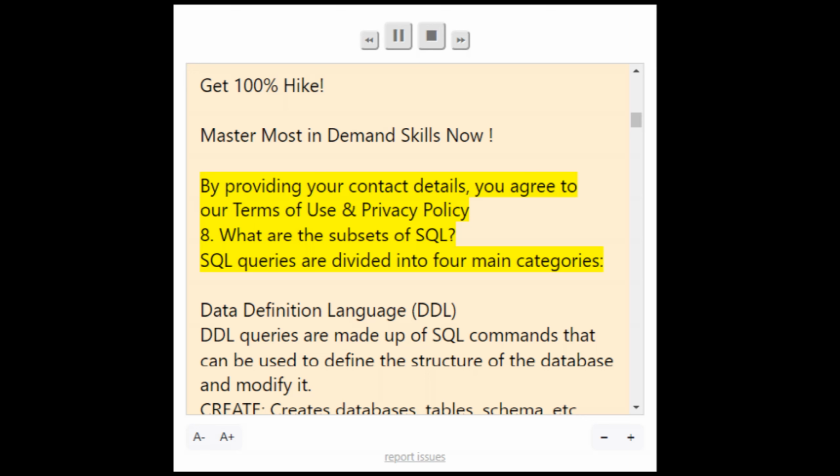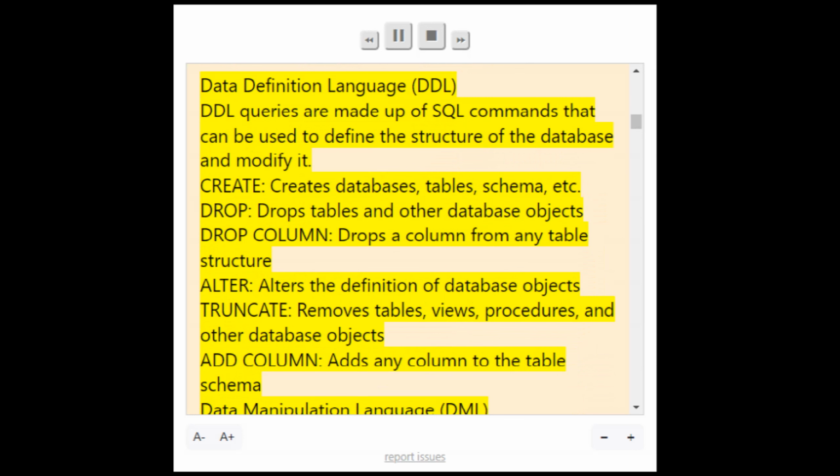8. What are the subsets of SQL? SQL queries are divided into 4 main categories. Data Definition Language, DDL. DDL queries are made up of SQL commands that can be used to define the structure of the database and modify it.